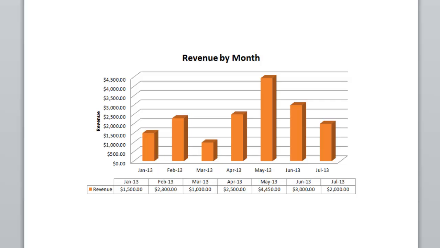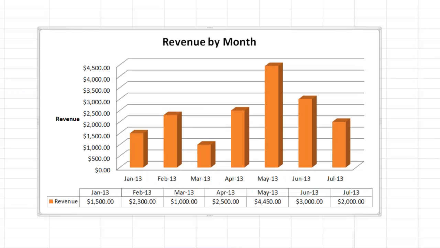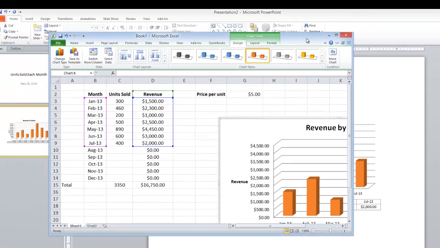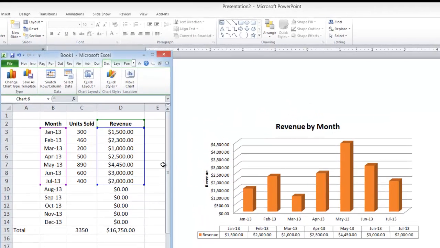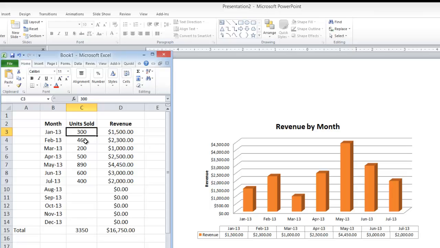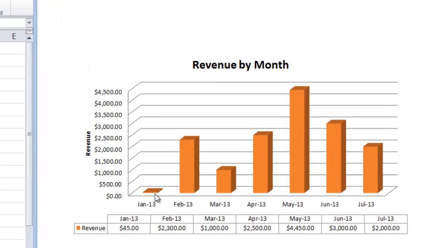So we will go back to our Excel spreadsheet, and what I'll do here is show you two screens. I'm going to alter the units sold. I'm going to change them in C3, which is January 2013. I'm going to change it to 9. And we'll look over here, and you notice that the units sold goes down to 9 and our revenue goes down to $45, as you can see here.